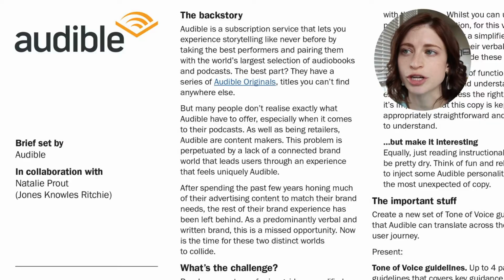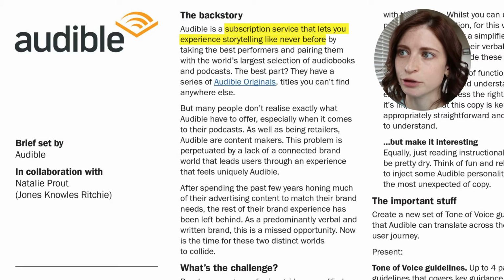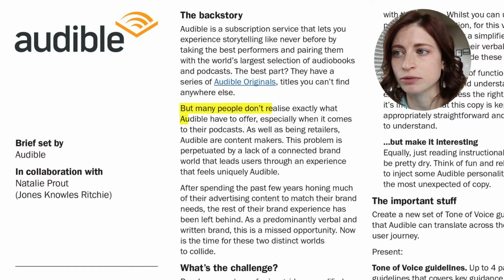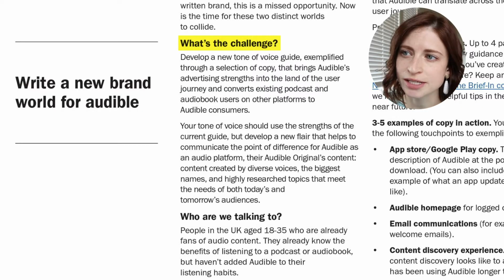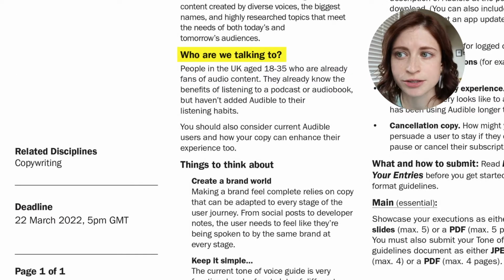It may have sections with slightly different names from what we just went over, but you'll notice that it's all the same info. So you start with a backstory on Audible, so it tells you what it is. It's a subscription service that lets you experience storytelling like never before. And then they go on to say that people don't really know what Audible offers exactly. So that's setting up some of the context for you. And then they go into the challenge, which in this case sounds a little bit more like a deliverable. They're asking to create a new tone of voice guide. They get into the audience, who they're talking to.